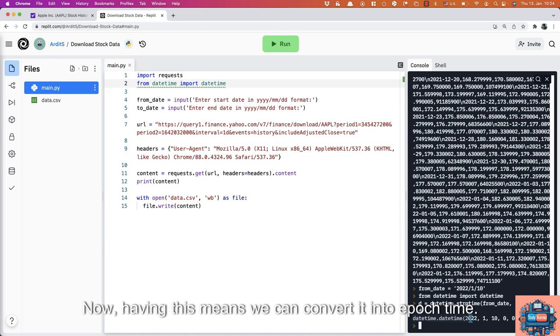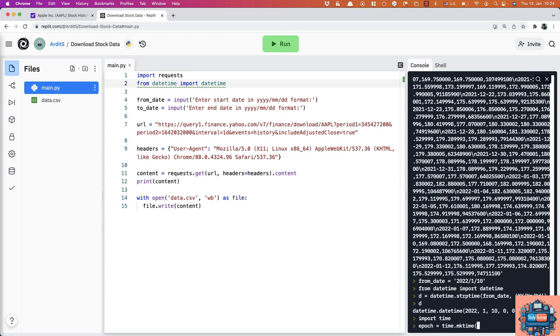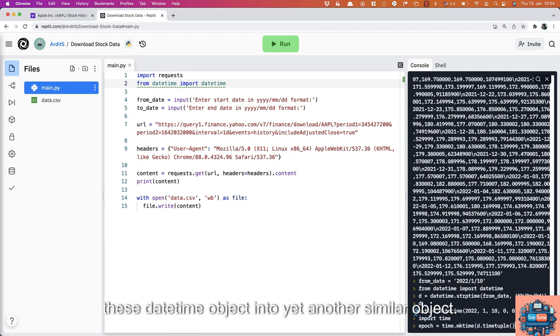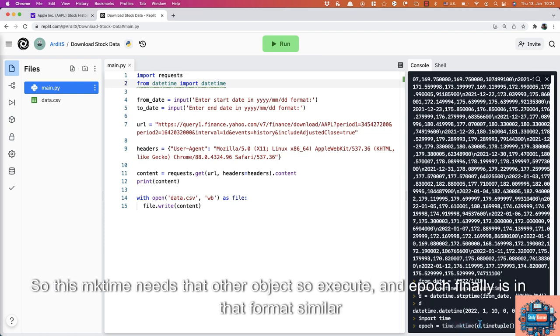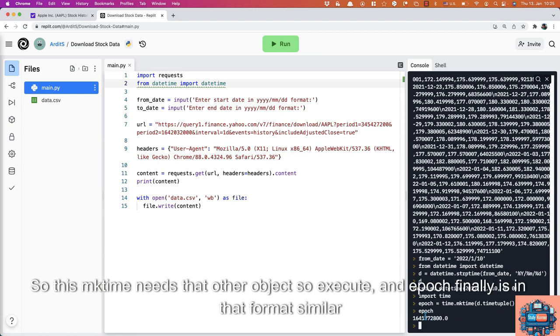Now, having this means we can convert it into epoch time. For that we need the time module, so import time, and then the epoch could be time.mktime, and then you point to the d variable, and then you point to the timetuple method, which converts this datetime object into yet another similar object. So this mktime needs that other object. So execute, and an epoch finally is in that format, similar to that and that.